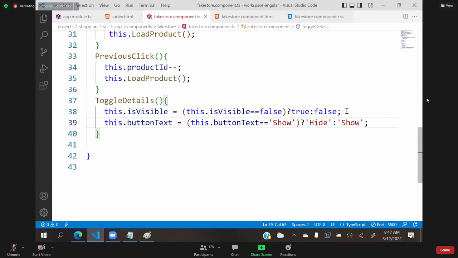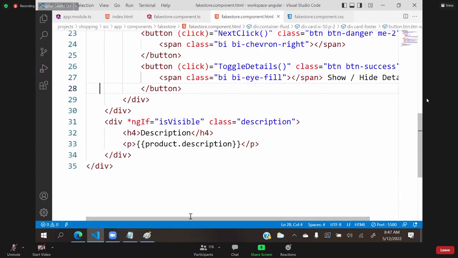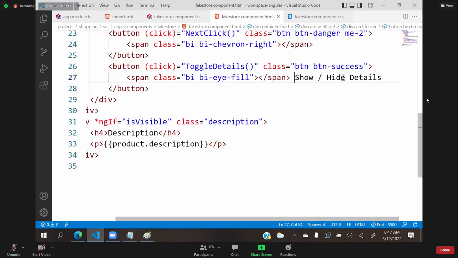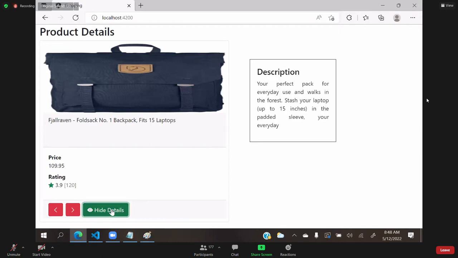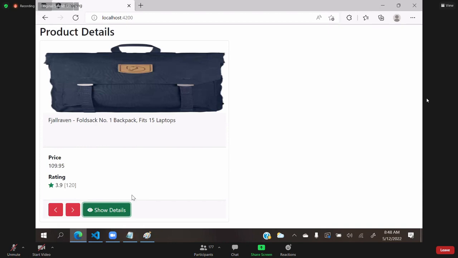We need to change this. If it is show, it should be hide. If it is hide, it should be show. Now here, this button text must be displayed. That means I will not use this. I will just put a binding expression. Here I will use button text. That means by default button text will be saying show details. And when I click show details, it will change to hide details. Button text is changed.